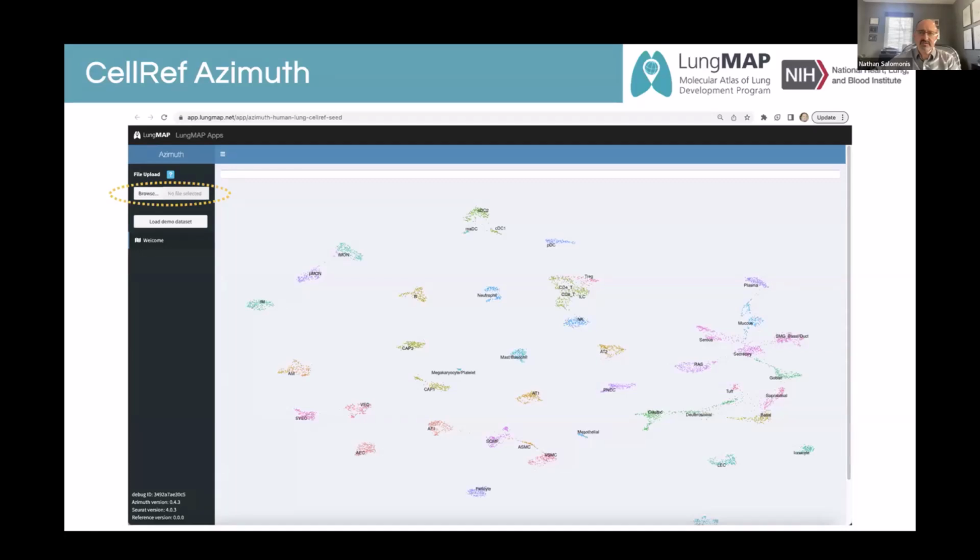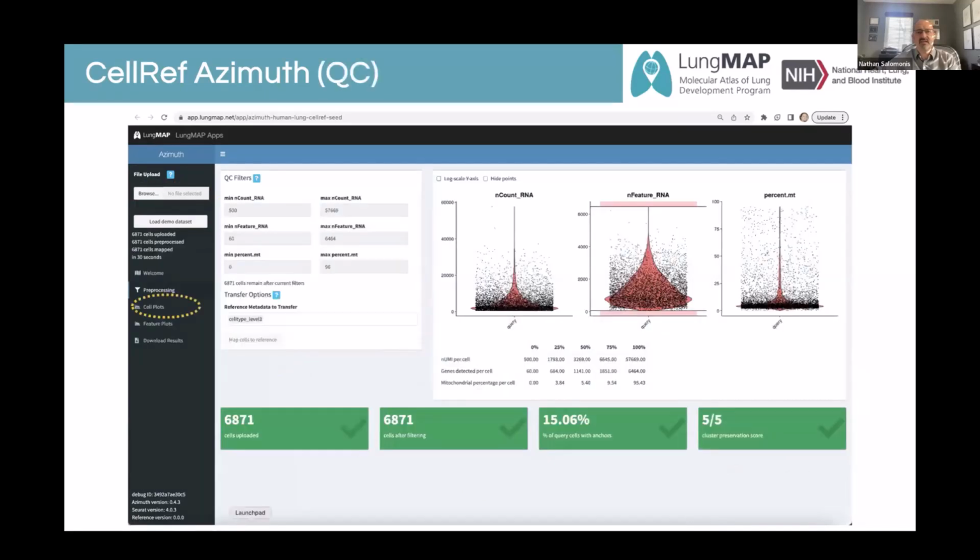Another tool that I mentioned before is Azimuth. If you have your own single-cell RNA-seq data, for example, you can just click this browse button and upload it. You can also use this demo data set and align to our cell ref annotations. These are basically cell cards, standardized cell annotations that the lung research community has agreed on: these are the cell populations and these are the defined markers of these cell populations.